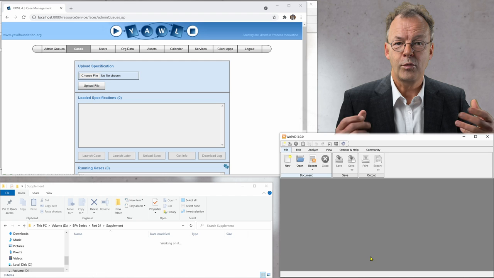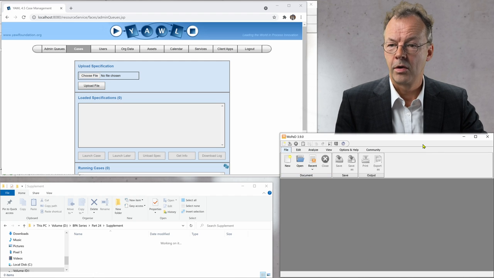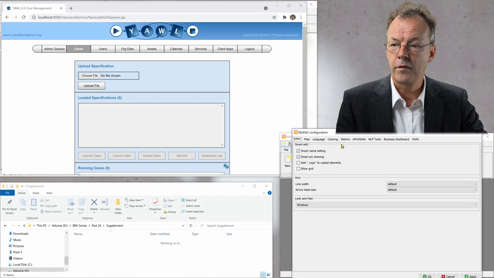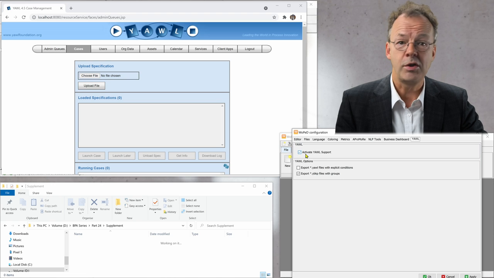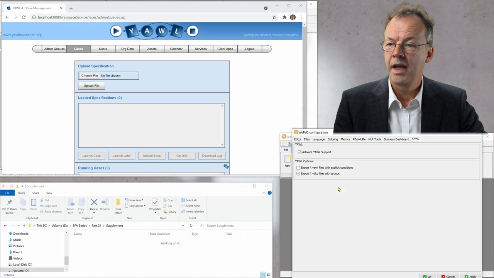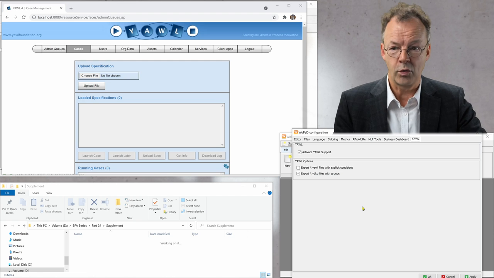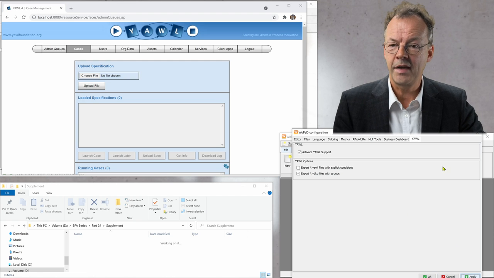Okay, we have WoPeD 3.9 or higher opened here on the right hand side. And the first thing we want to do is to check in the configuration if everything is set to save files in the YAWL format. So in the configuration, you have the YAWL tab, and here you need to activate YAWL support if it's not yet activated, and you need to activate export YBKP files with groups because we want to export the roles as well, and we will not check export YAWL files with explicit conditions. This is something that we don't want to do, and then we apply the settings.